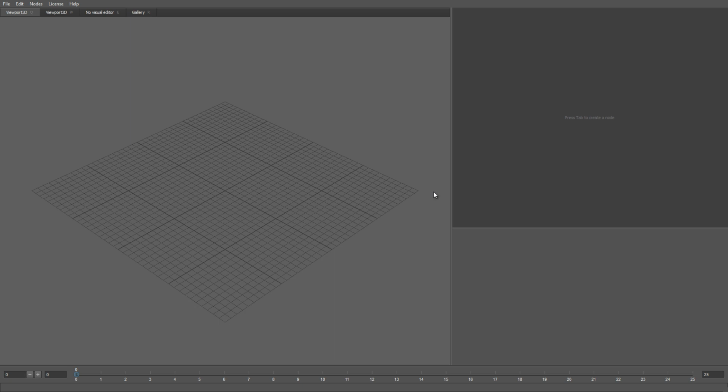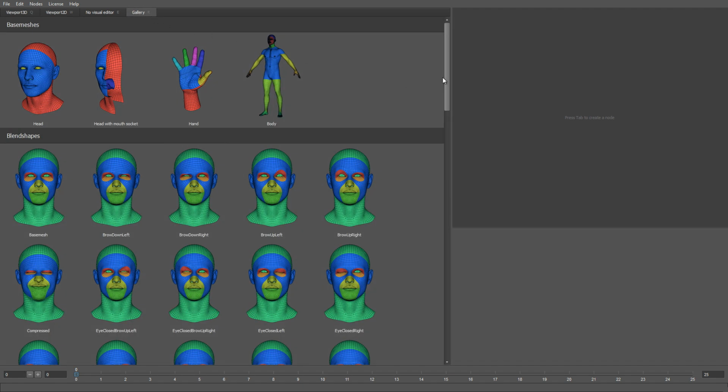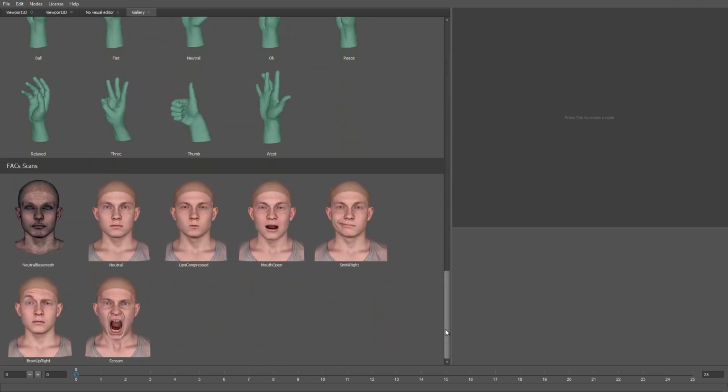Let's start with step 1, wrapping a generic base mesh to the neutral expression. If we go to the Gallery tab and scroll all the way down, we will see a set of 3D scans of facial expressions. The guy's name is Alex, and we're going to use his scans during the course of this tutorial. First, we need to load a neutral scan.